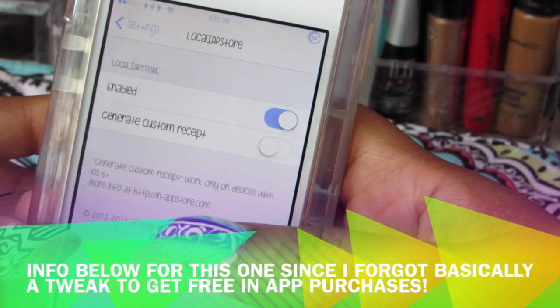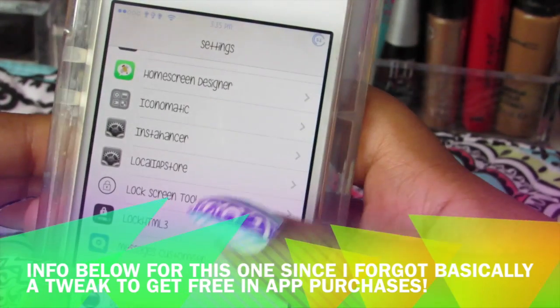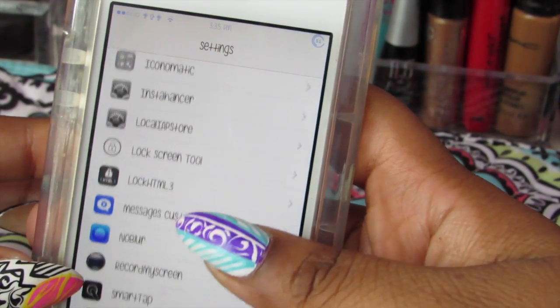So yeah, the next one is, oh, I don't use this one, so I'll show you the alternative to this one in a moment.